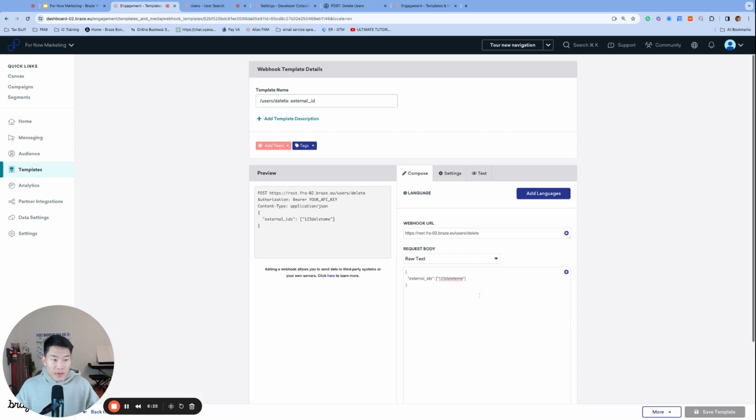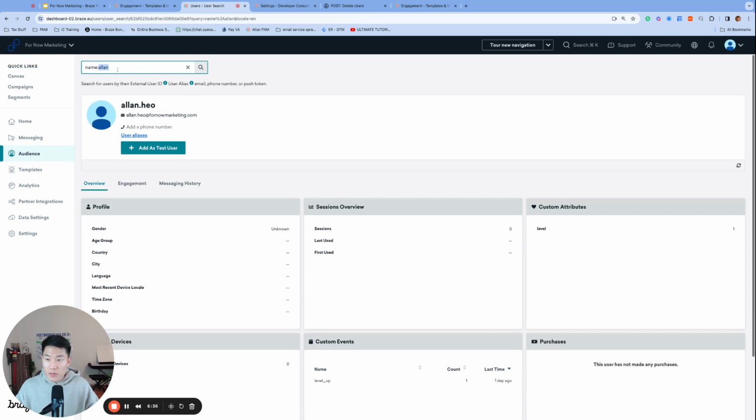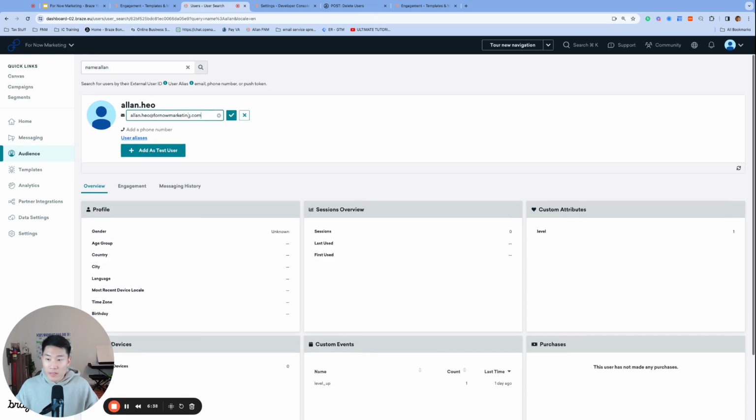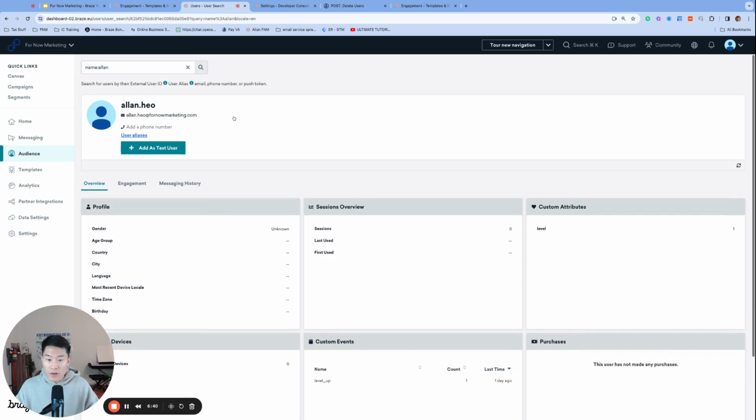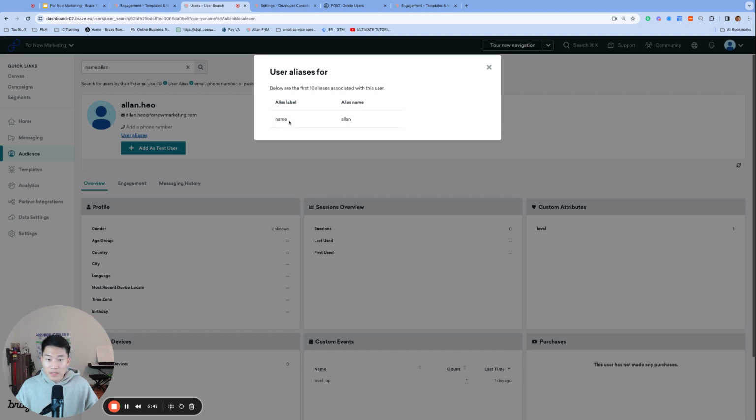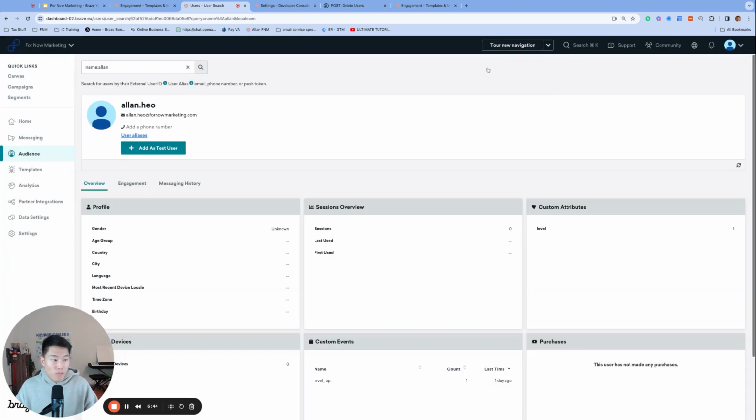Let's do another example, but this time for alias profiles. Alias profiles always have a name label pair, and I have an alias profile under name : Allan. This is how you search for alias profiles in Braze, and you can see that I do exist. There is a profile. These are aliases, name, and Allan.